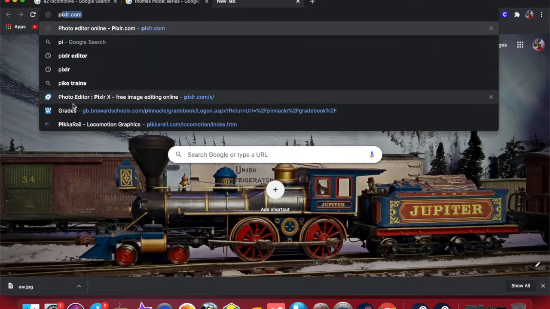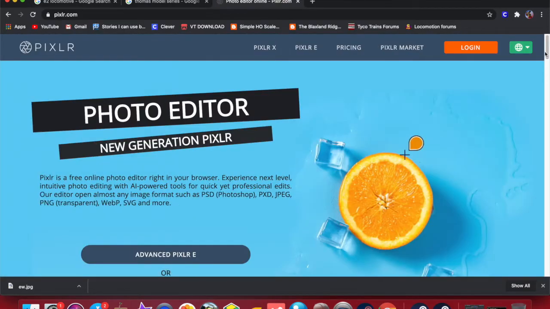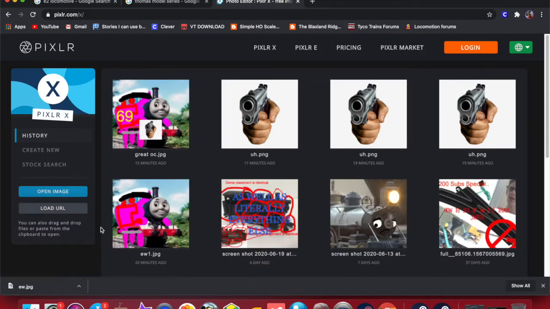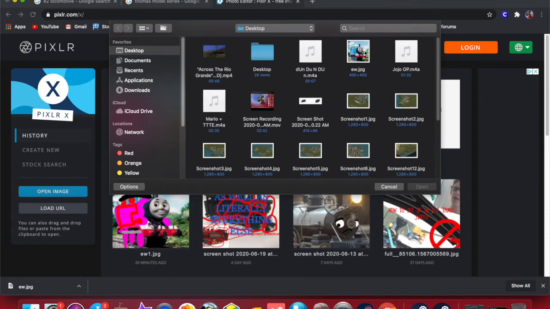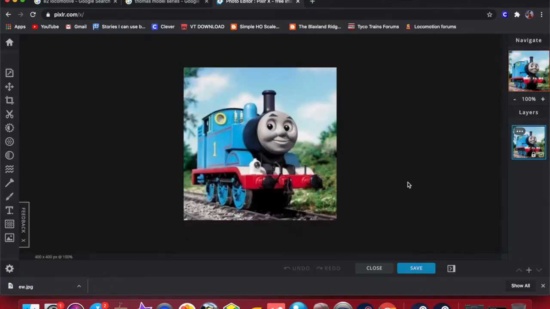I like to use Pixlr. It's free. It's pretty good. They just updated it. And I like to use Pixlr X. Pixlr X is good. And those are failed concoctions, don't mind those. So we're going to find our image, load it up, and we're going to start.